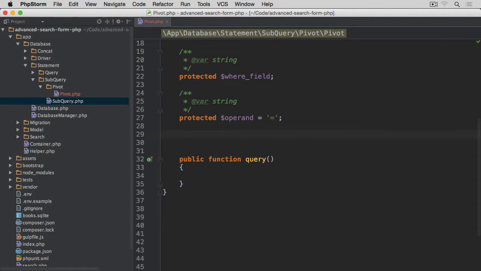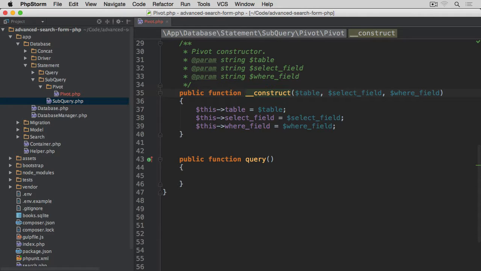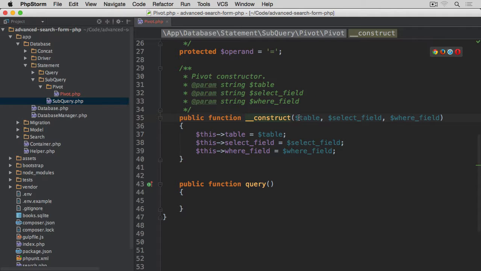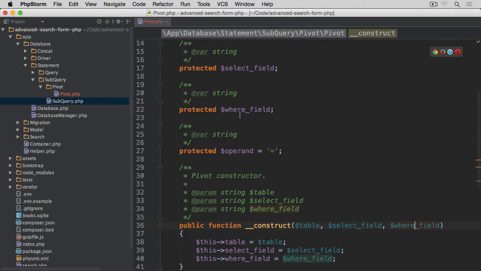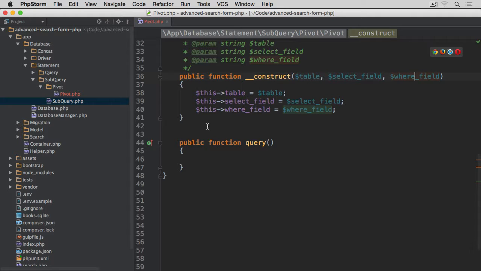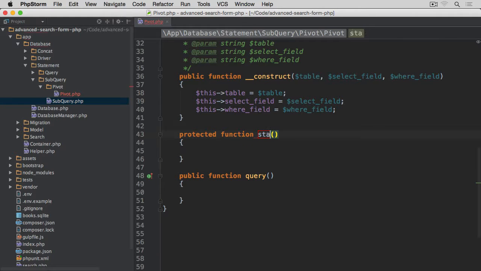Okay, then we have a constructor, so now constructor, and we are going to get table, select and where properties, basically the arguments to associate with our properties. So we have table, select field, where field, and then we are obviously associating values with the properties from within the constructor. The next method we're going to create is going to be protected function statement.